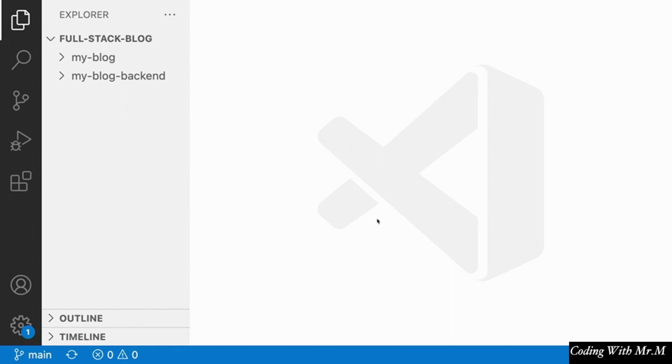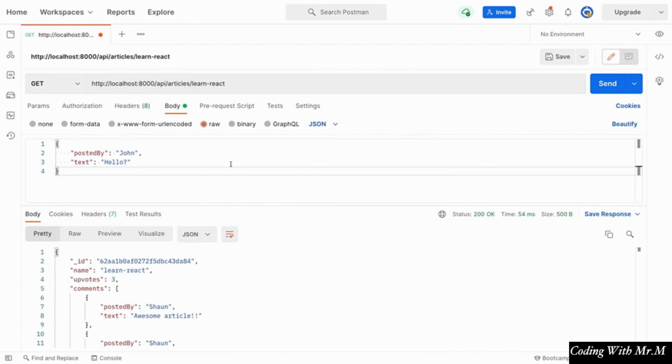Alright, so we have the front end and back end now. And our next task is to connect these things, right? Essentially what we want to do is have our front end make the same types of requests that we were making from Postman, but obviously the front end is going to need to make those requests using code.